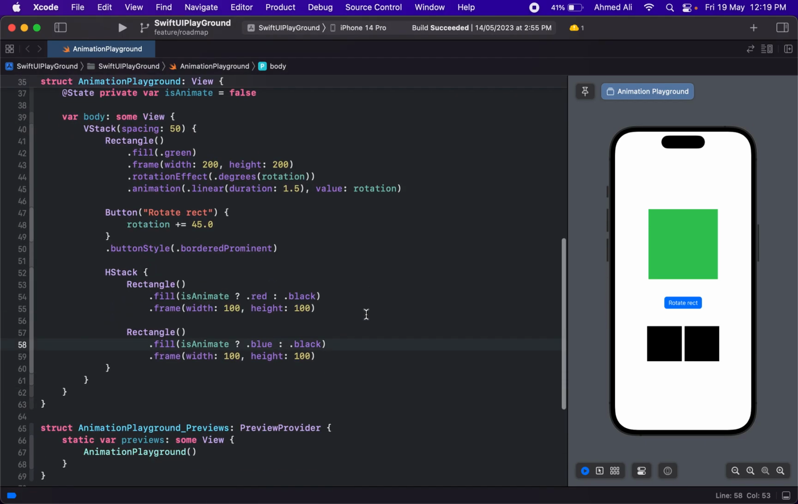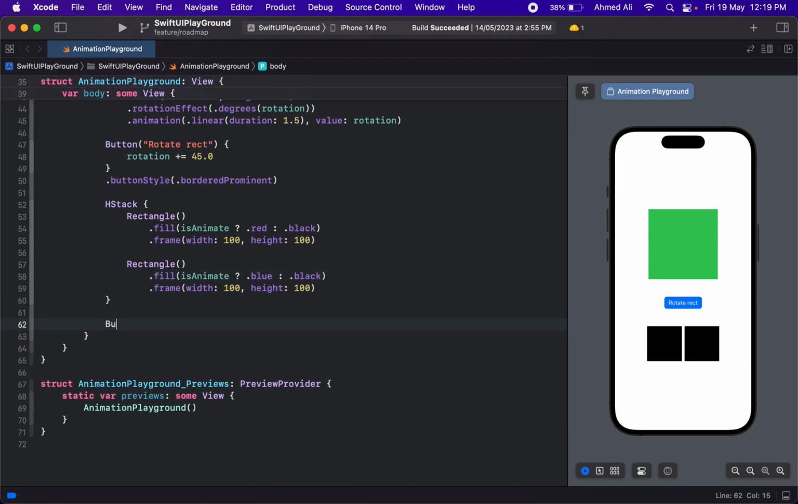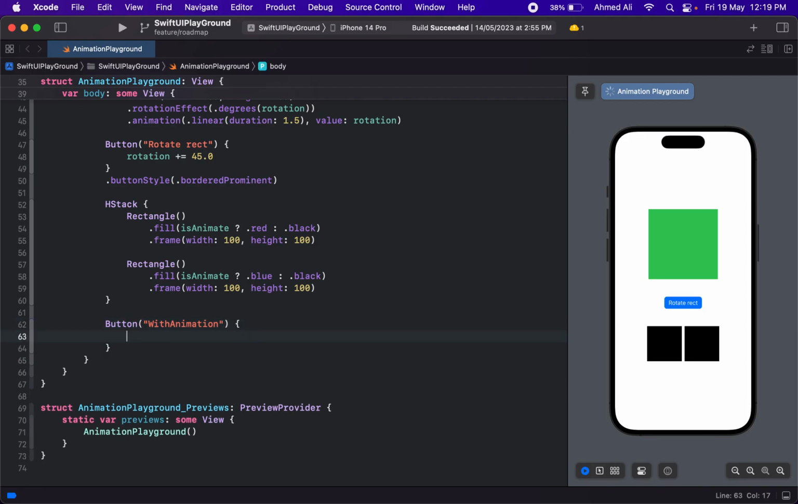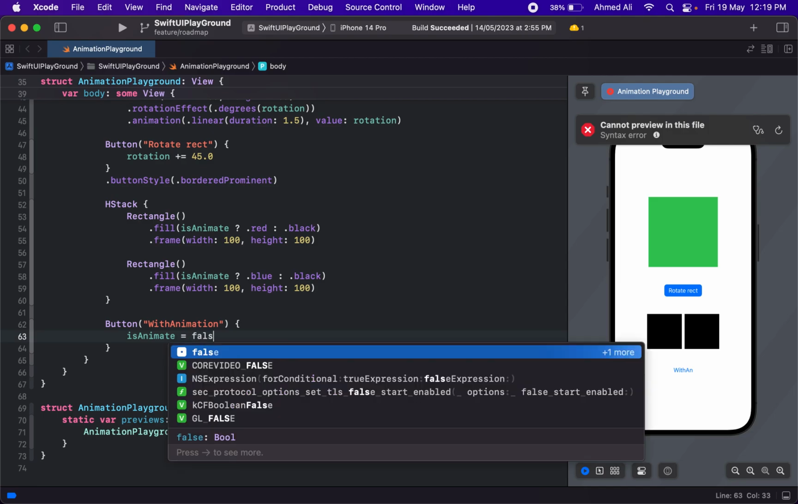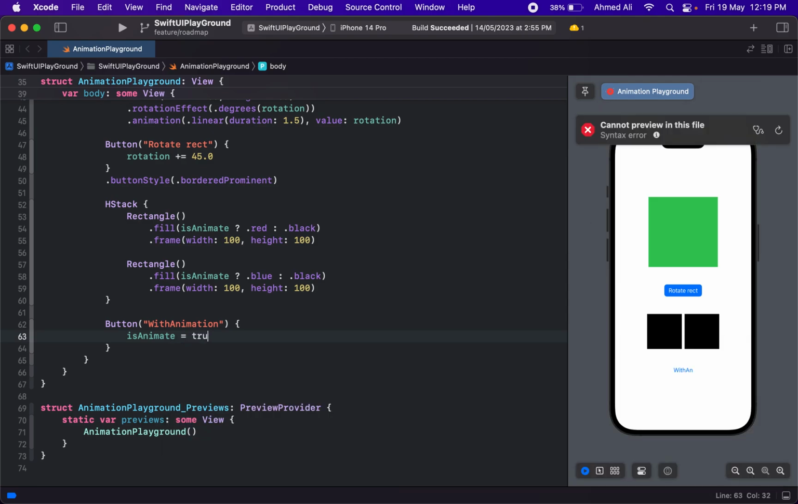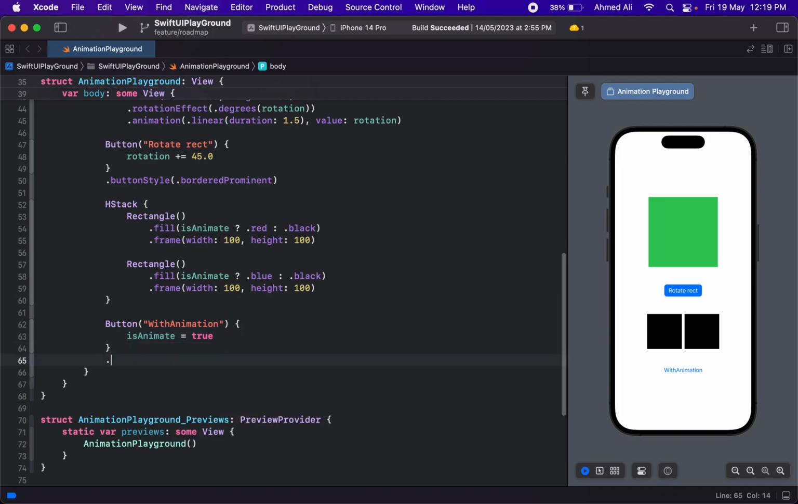And now what we can do is have another button in here that maybe says withAnimation, and first we can just simply toggle this state. So it's already false, so we can use true. And then let's just use a button style in here of borderedProminent. And now if you tap on the button, you can observe this color change is very sudden.